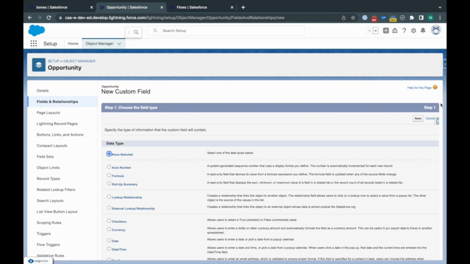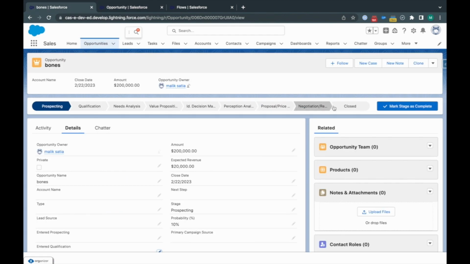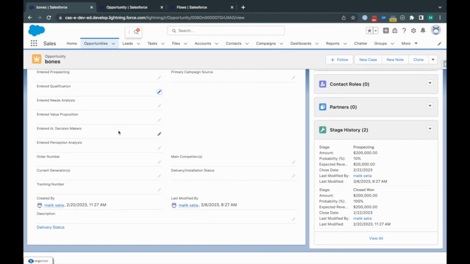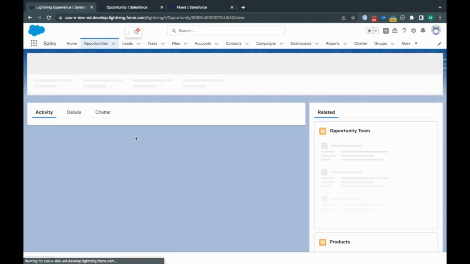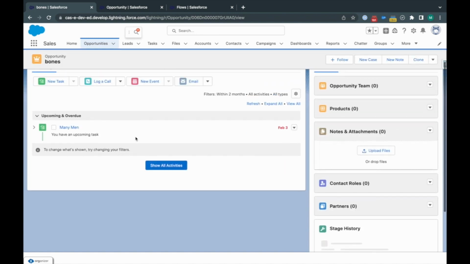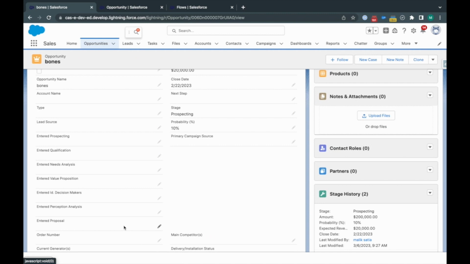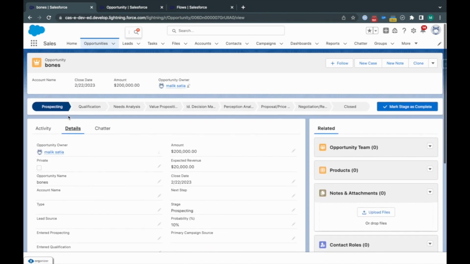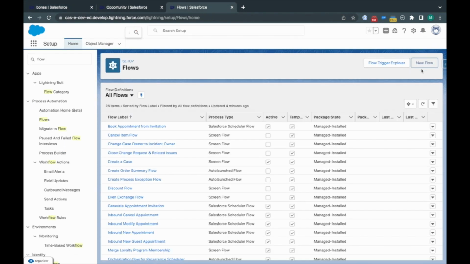I will hit save. All right, so I'm only going to do a couple. I won't do all the stages that I already have set up, but once you put that field on the page, let's just refresh to make sure that it goes on the page layout. All right. So once you have all your fields set up, one field for each stage, then you're going to go to Flow, and we're going to build a new flow.